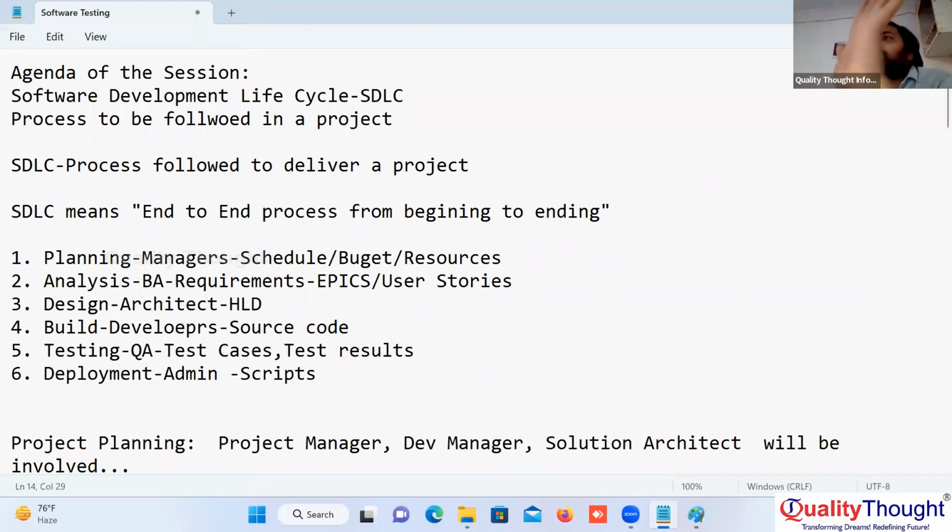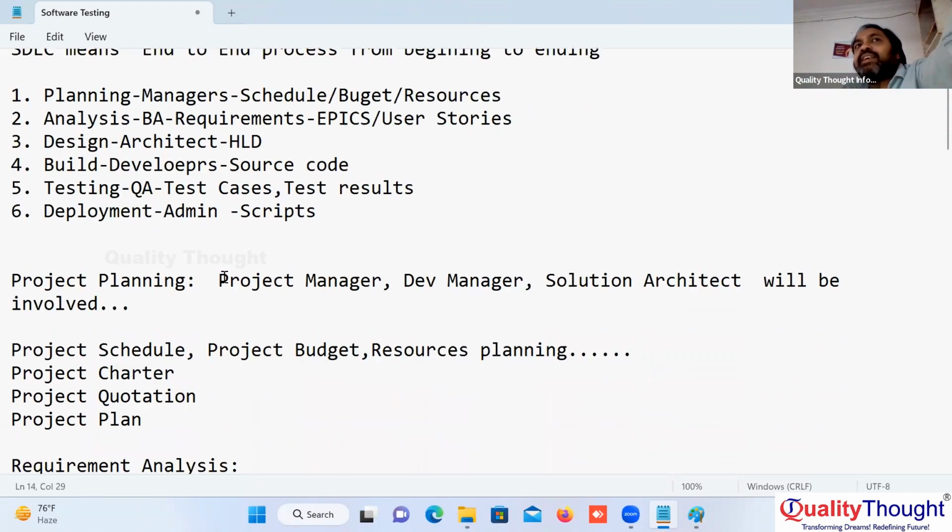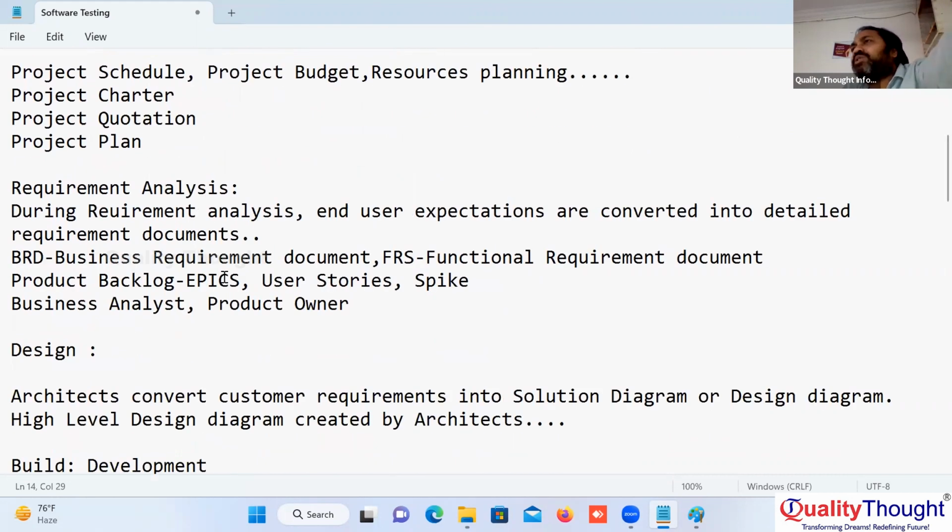Earlier, admins used to be very happy with the job because they used to do it manually, copy paste, the same work. The installation means, for example, one Samsung engineer installed 100 TVs, same process, right?